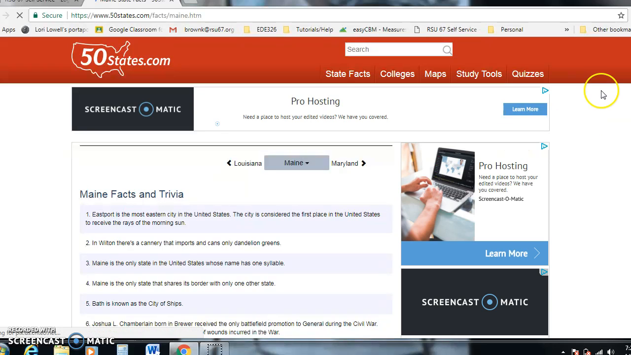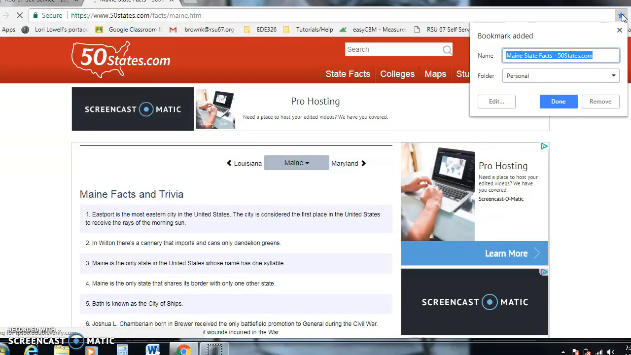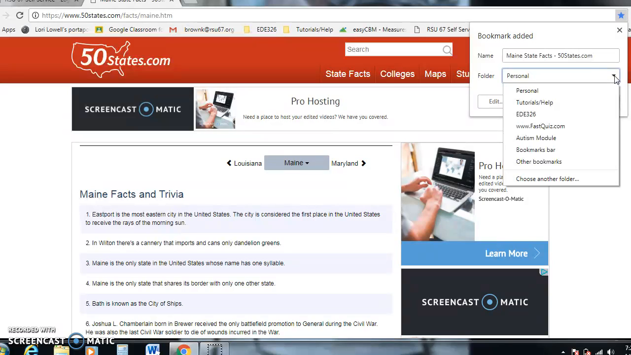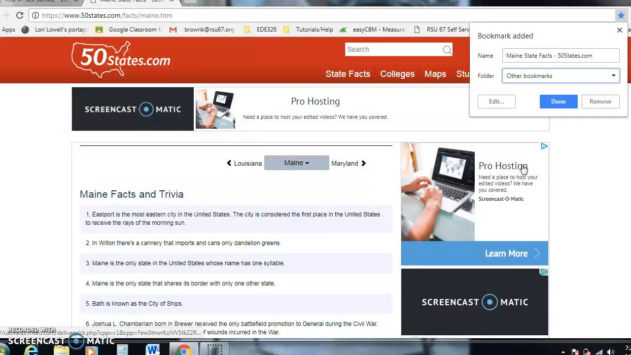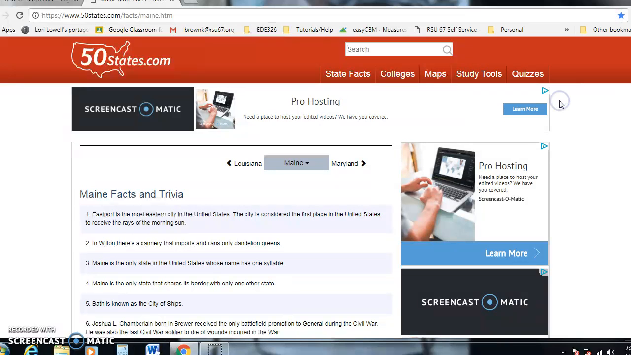And trivia one, and then you go over here to where the star is. Click on the star, and then the name Maine State Facts comes up, and underneath that you'll see a place where it says folder, and I have personal, tutorials, EDE 326, fast quiz, autism, and then I have other bookmarks. So we could click on other bookmarks, and we could put it there and click done.